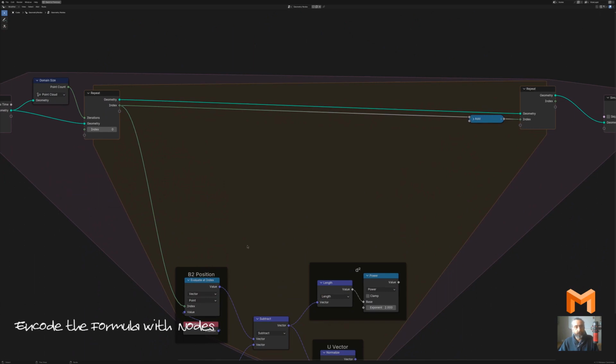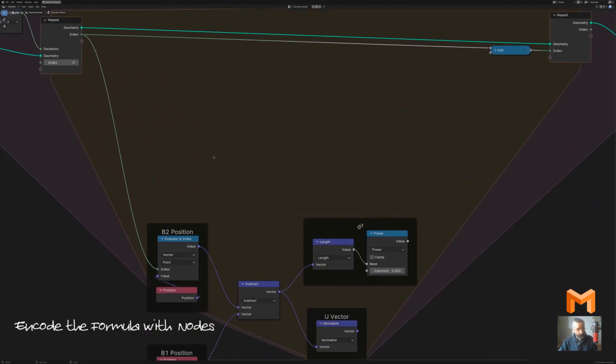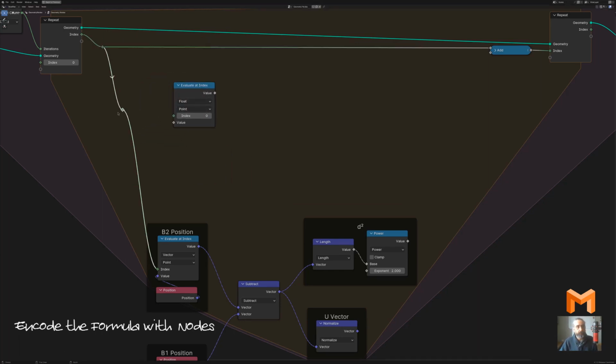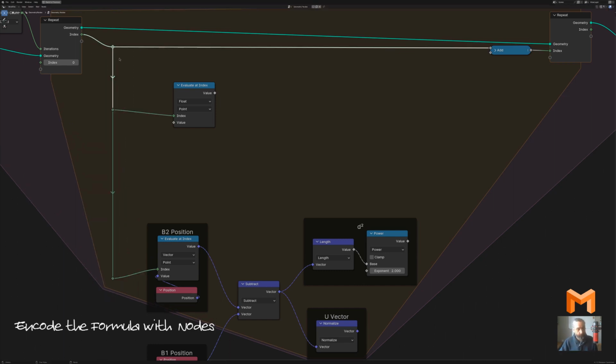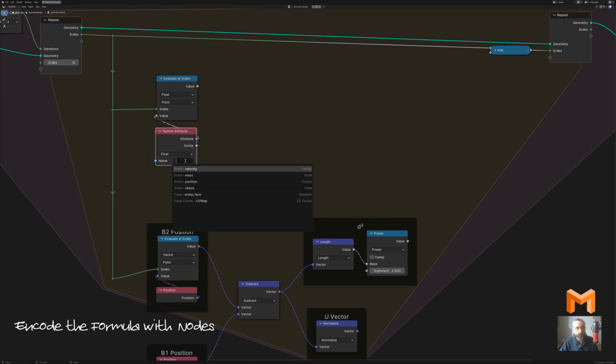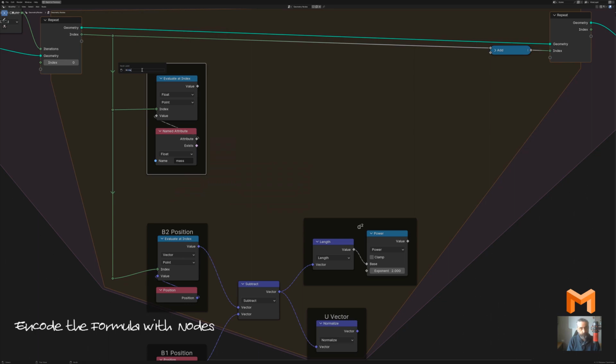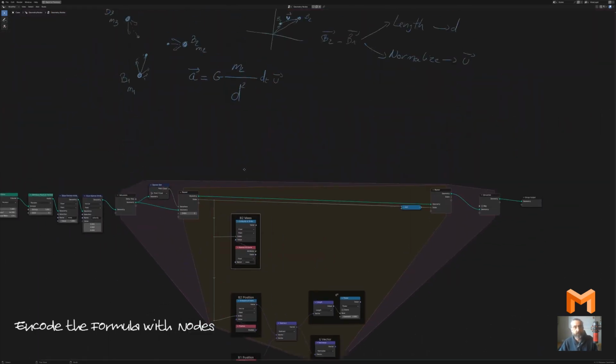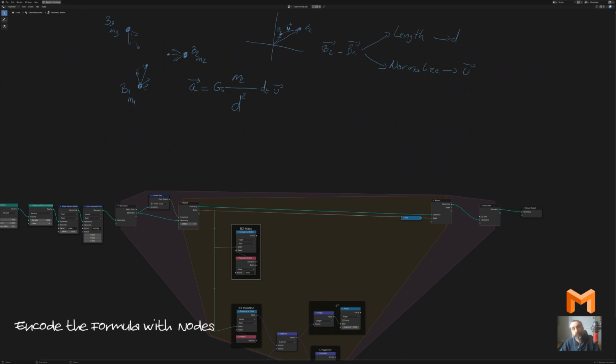So to have the mass, evaluate at index is exactly what we need. We will evaluate at index a floating point value at this index, and let me just remove this, and I will set it to float on y like this. Okay, I will evaluate at index, but this is a named attribute here, Named Attribute, and I want the mass. Okay, so this is the B2 mass. Now we have the mass, we have the d square value, we need to get the G value, and we need the delta time.